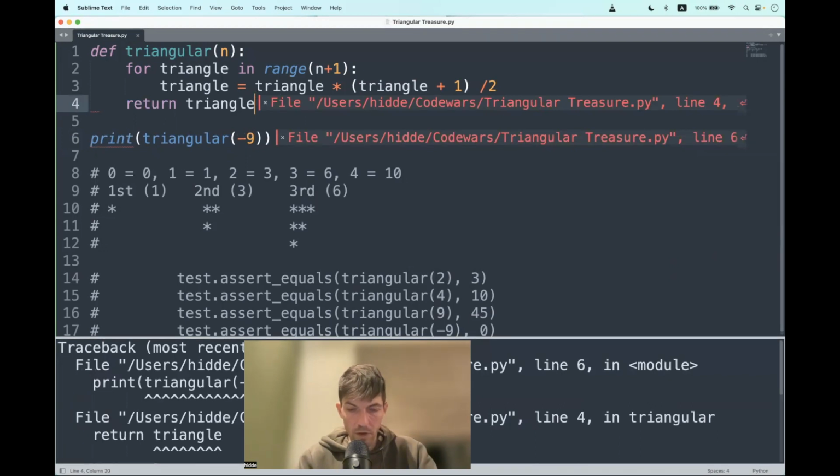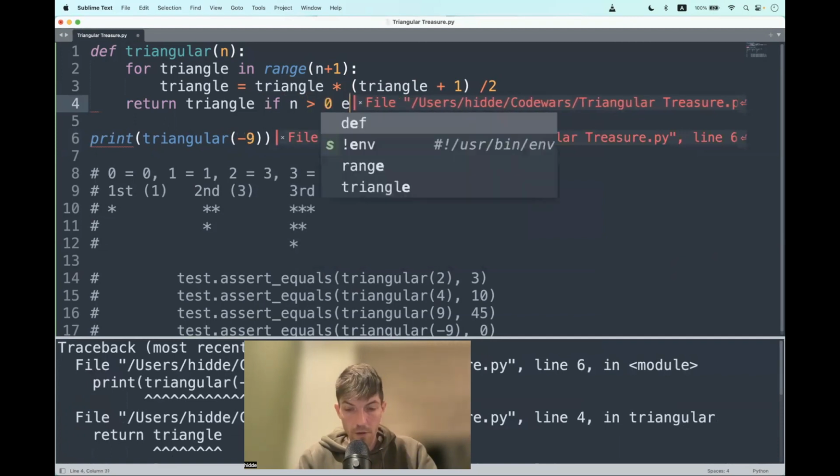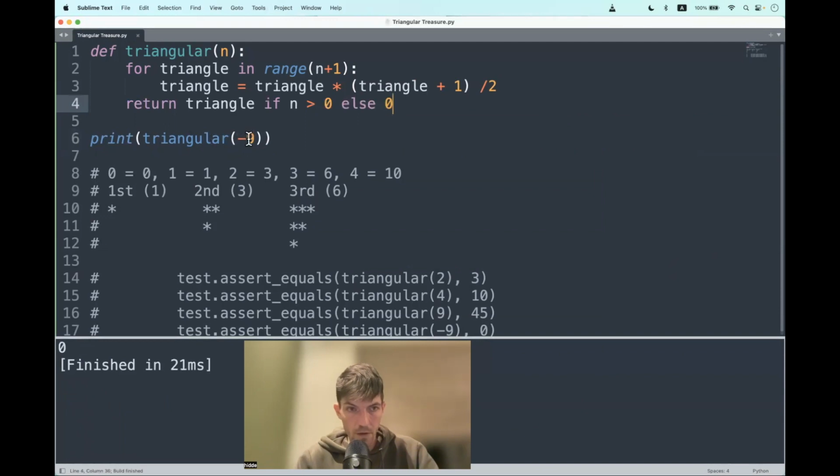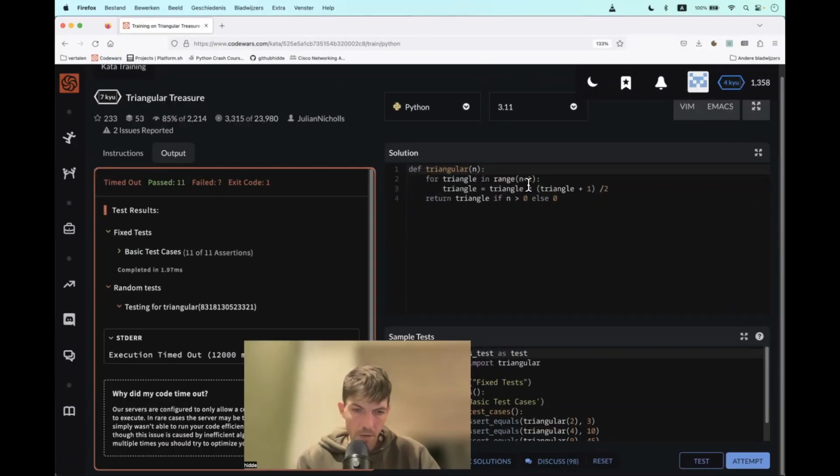Oh, what we can do is to define a condition. So if n is more than 0, and in all the other cases, we should just return 0. Yeah. Let's put in 9 again. Yeah, that works out. Well, let's try this. It timed out. Maybe we shouldn't loop.